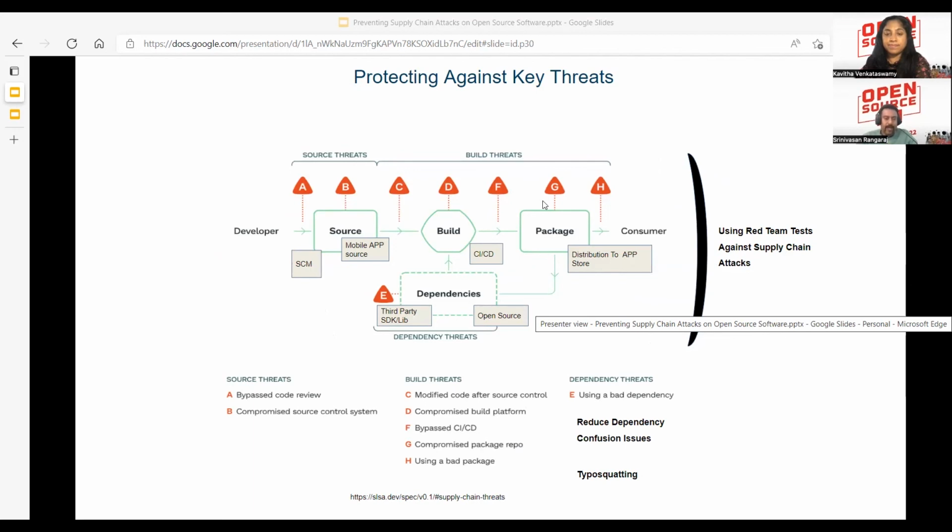So I do my check-in, or as a developer, do the check-in, and there would be a pull request, and there is a potential that a code review can get bypassed. So these are all source threats, right? Compromised source control system. Your source control system can be compromised if your CI/CD is not hardened.